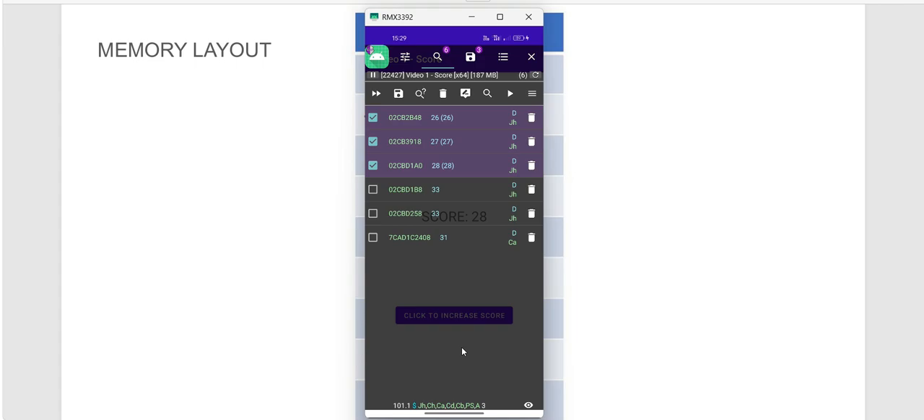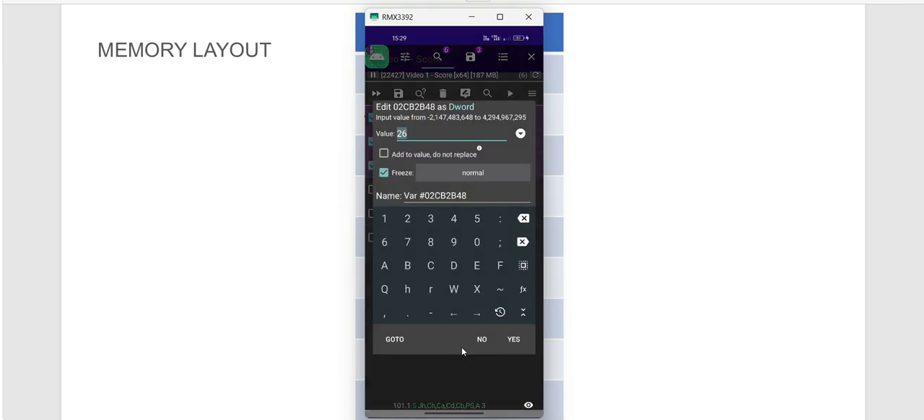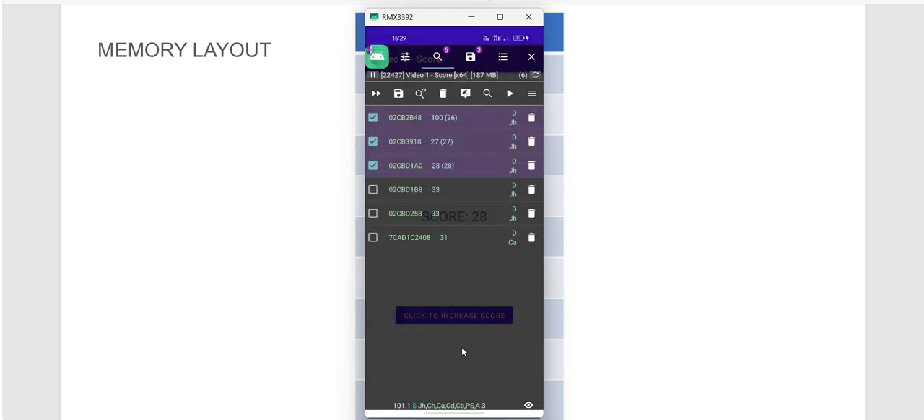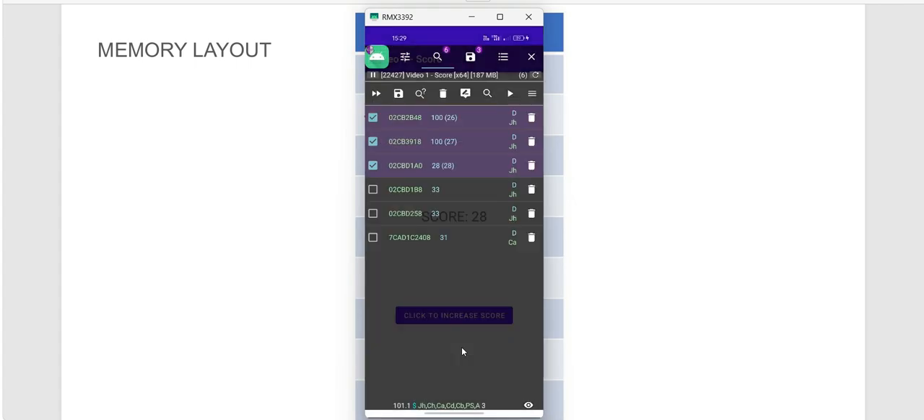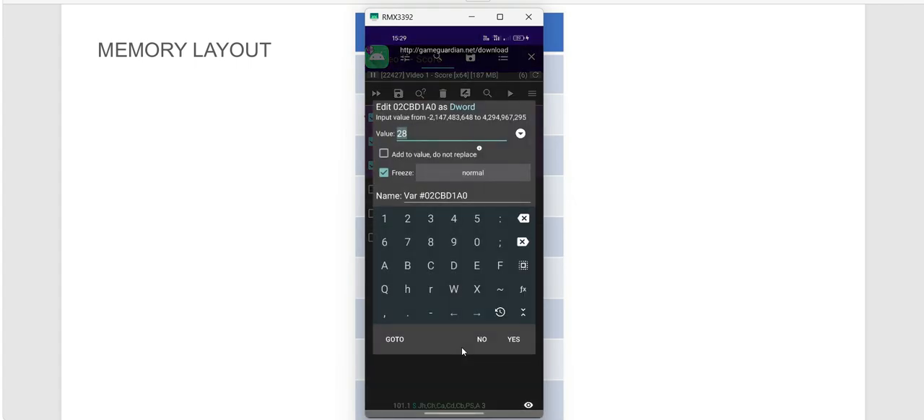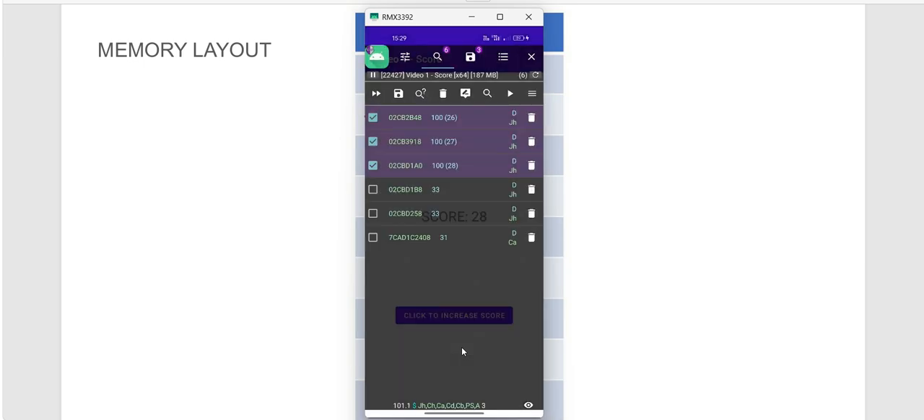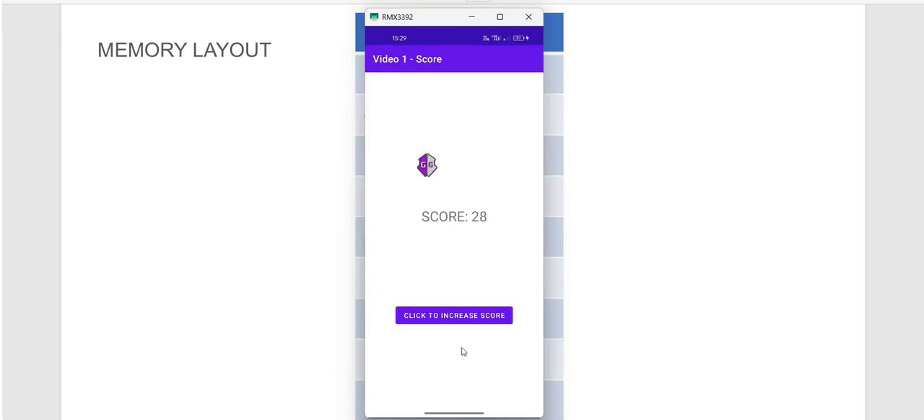Now we are going to change this. For example, let us take the first value, change to 100. Take the second value, change to 100. Take the third value, change to 100. Now we don't need these because we found the offsets, and when we click to increase score, wow, it increased to 101 without touching. This thing is done in the memory.